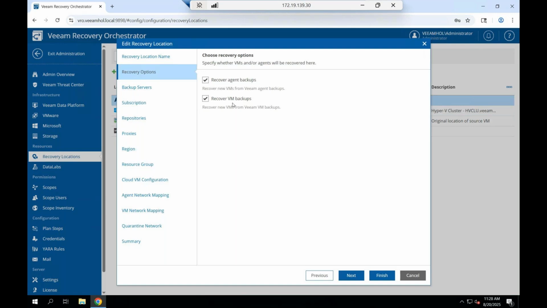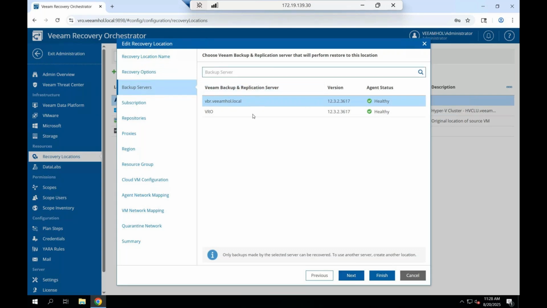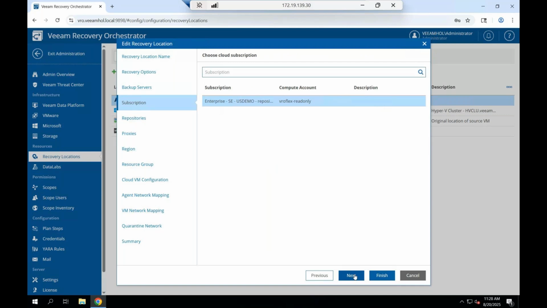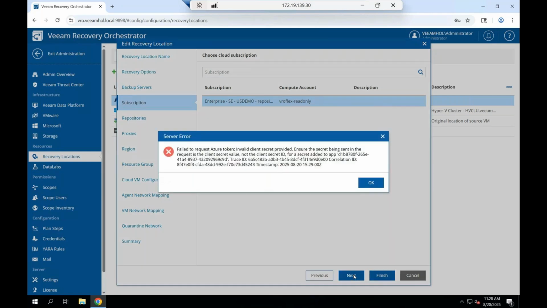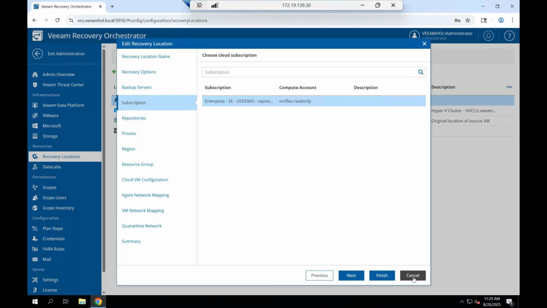Recover agent backups, recover VM backups. So here we selected what we want to recover, and from which PBR server has the backups, the subscription to use, and probably I'll get another error. Yes, I can't properly read from that subscription, so we will stop here. You can see we can have some repositories, proxies that we define in Azure, which region we can choose, which resource group, cloud VM configuration, so VM sizing, and network mapping for VMs and for agent recoveries.